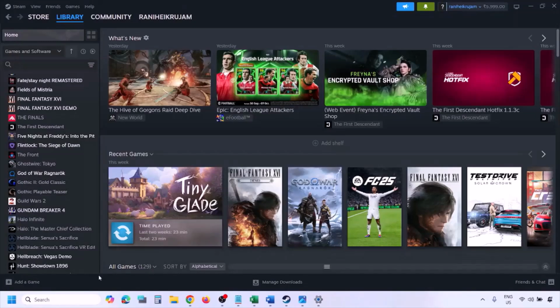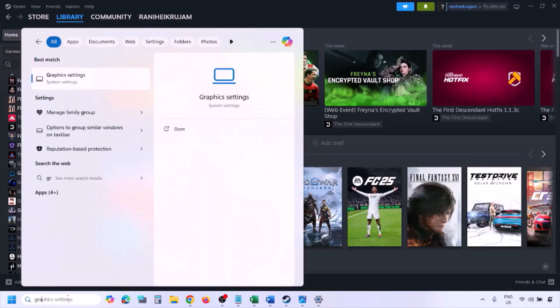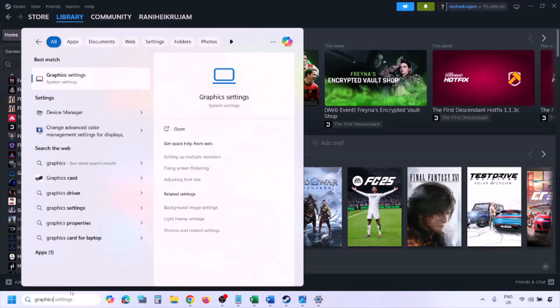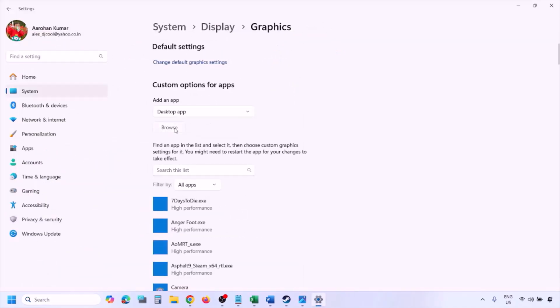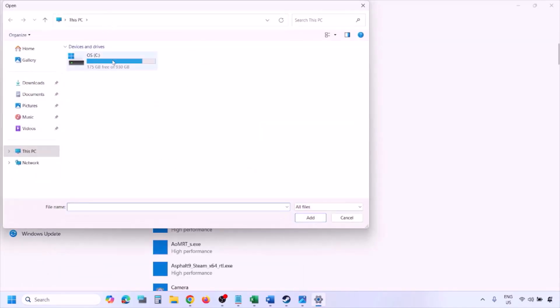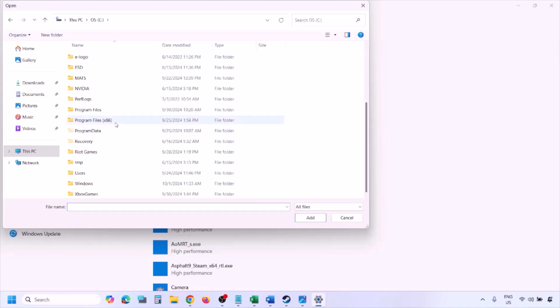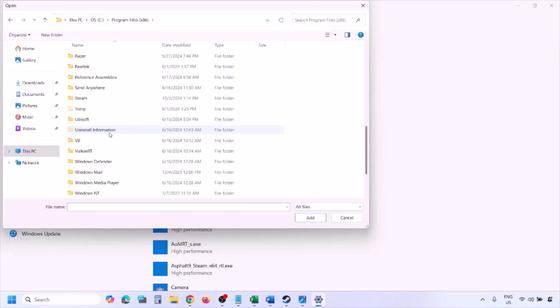Now the next step is to run the game on the dedicated graphic card. To run the game on the dedicated graphic card, type in graphics settings in the Windows search box and then go to graphics settings and then click on browse, and again go to the game installation folder. So wherever the game is installed, if the game is installed in C drive, open C drive, Program Files (x86). Now open the Steam folder.